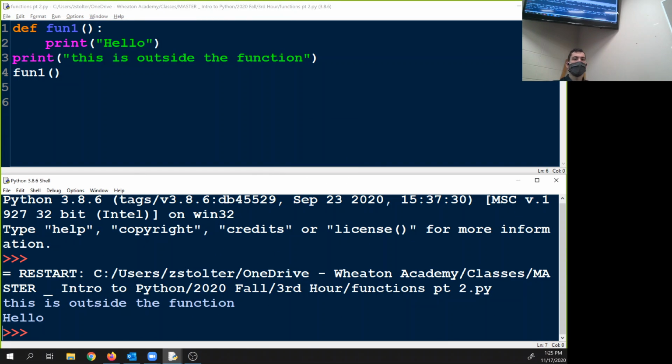So notice, even though hello is written before this is outside of the function, we display this is outside of the function before hello. Does everyone understand why that is? Yes, Cole. Is that because it was outside the function before the parentheses on the function? It runs first and then you're calling it after that? Yep, we call the function after we display this. And by calling the function, we only then run the code inside the function.